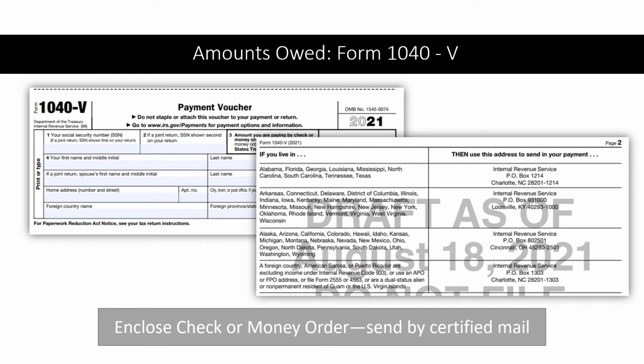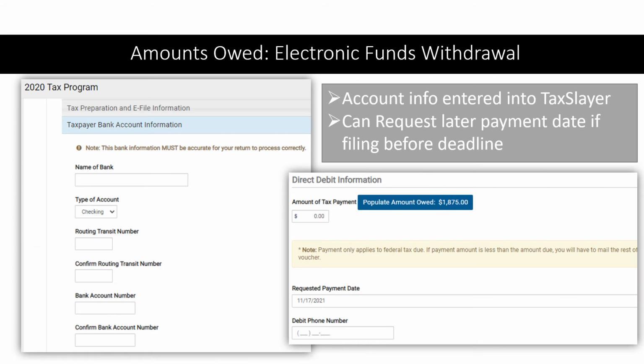So it's important maybe for our taxpayers to know this might not be their cheapest option for paying. If they would like, taxpayers can choose to use the electronic funds withdrawal. And I noticed that this is from our 2020 tax program, because I made these slides before the 2021 program was out. But it's not so different.